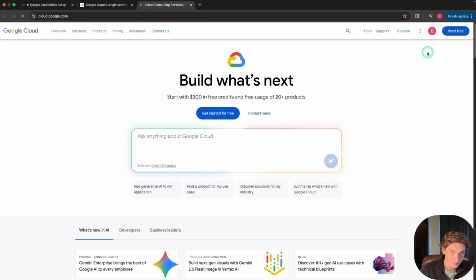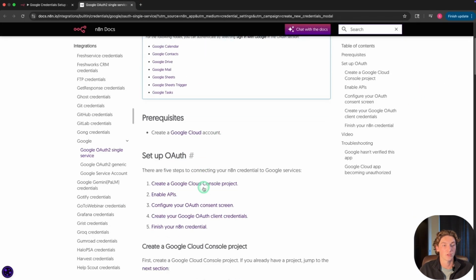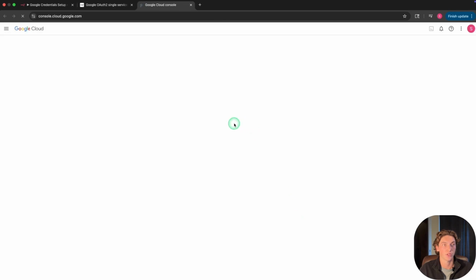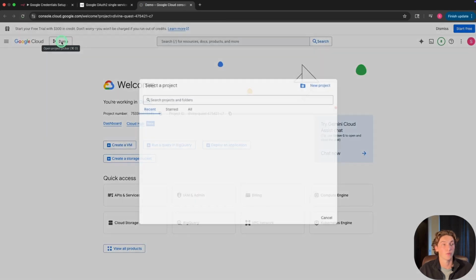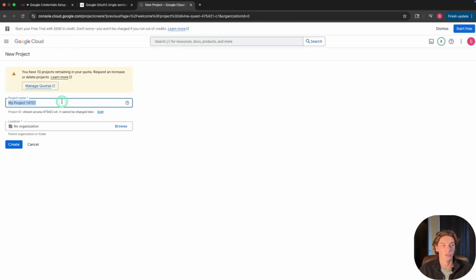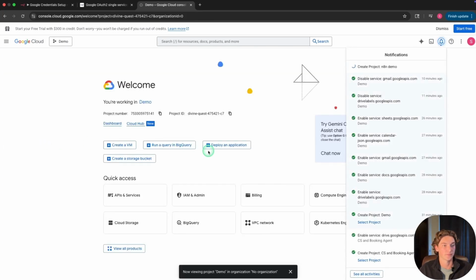And then if you haven't created one, just click Start Free. And if you have, just go down here and log into your Google Cloud console. Once you're logged in, we're going to click Open Project Picker up here and then select New Project so we can create a new project, right? And then we're just going to type in n8n demo and press Create.